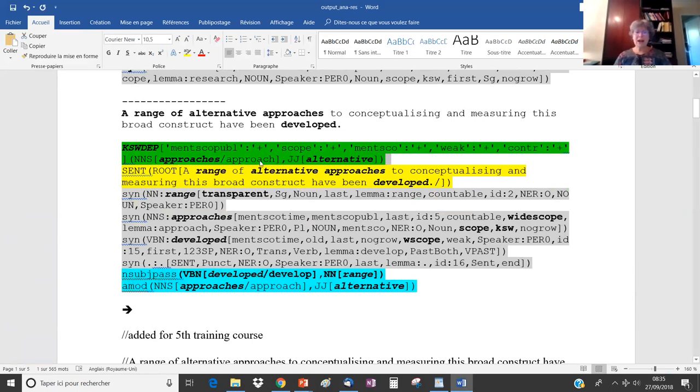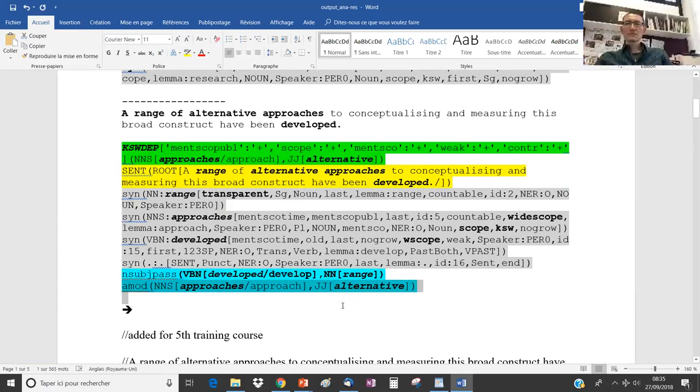So here you have alternative approaches, and here you also have alternative approaches. This is the Stanford PASA output, because of a range of alternative approaches. Alternative is a modifier of approaches, and the PASA recognizes it as an adjective modifier. Because approaches and alternative have important features, approaches is scope and alternative is contrast, there is a contrast relationship. Using these, we say if there is a word that has contrast and one that has scope, then it is an important dependency.